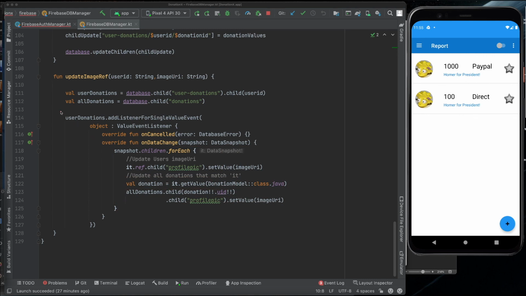This is with the specific user donations, and then we can actually leverage that with all donations because we know what particular UID we want and particular donation we want to change inside that for each loop. So we're trying to optimize our multiple updates there between the different collections.